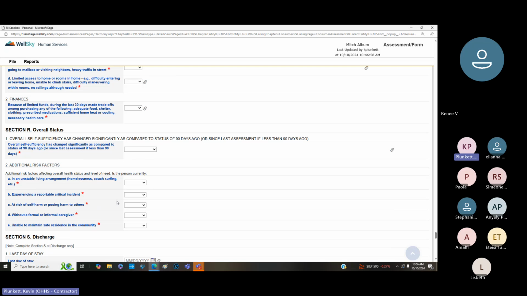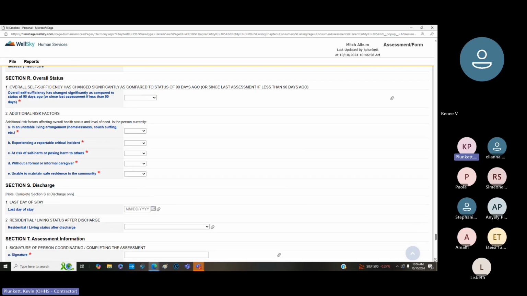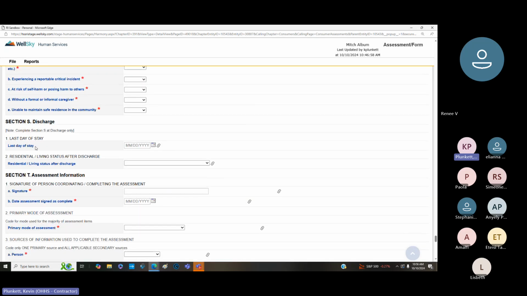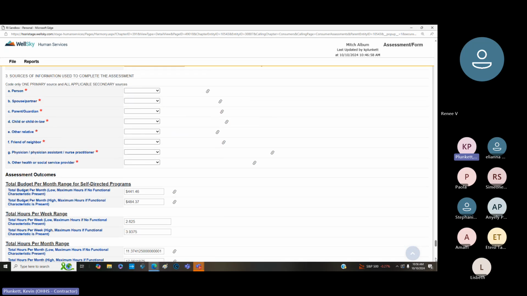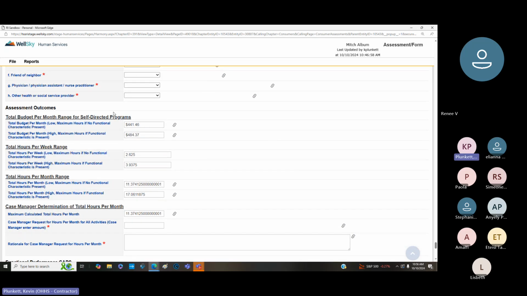Overall status of the person. If they were in a discharge from a facility, you'd have to put that down, their last residential living status after discharge, their signature, and then at the end, it calculates based upon their needs how much money they're going to get budget-wise.